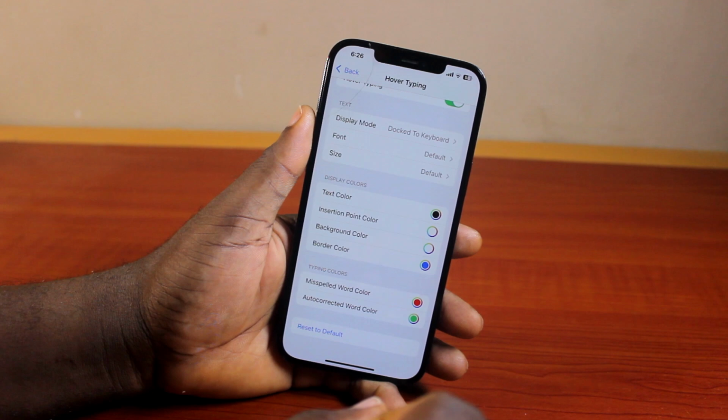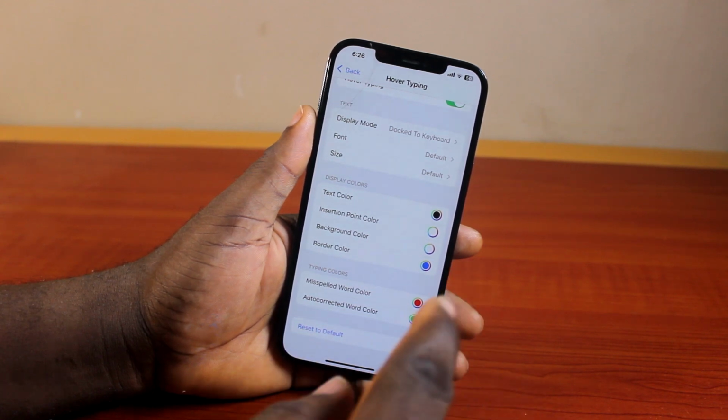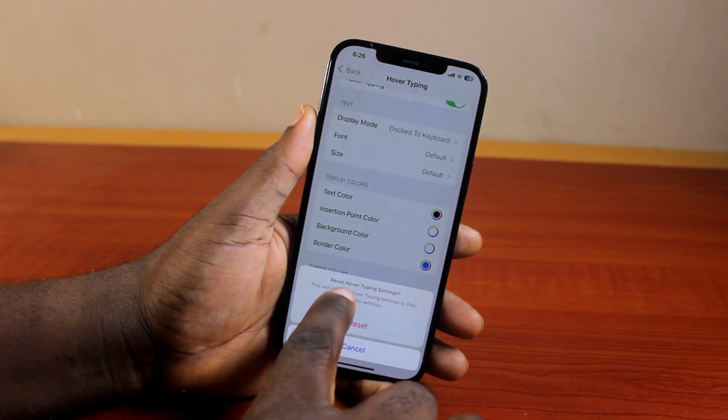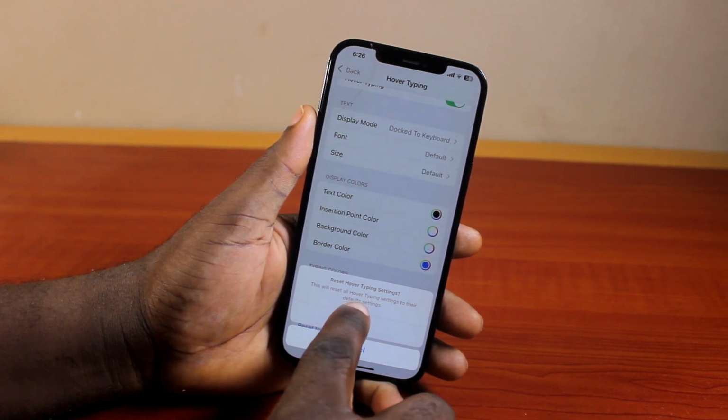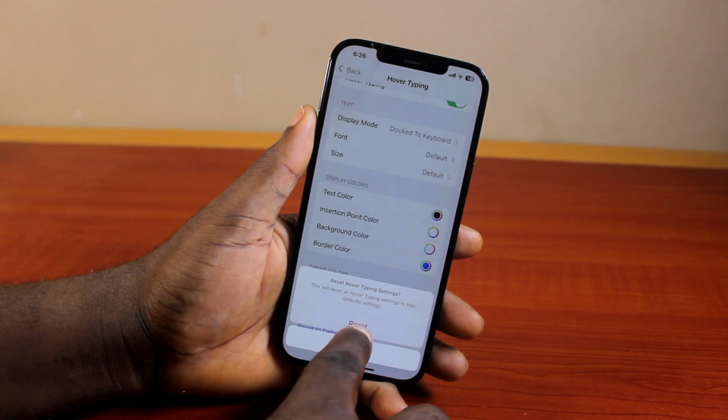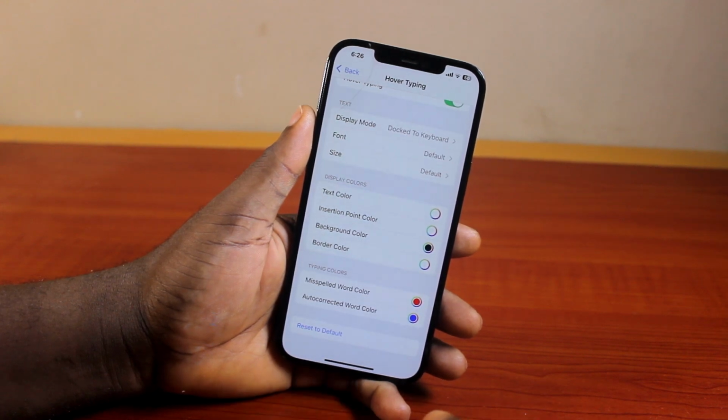To reset your Overtyping settings back to default, just go ahead and click on Reset to default. Once you hit Reset to default, you're going to see Reset Overtyping settings. This will reset all Overtyping settings to their default settings. To proceed, just go ahead and click on Reset. And then you should see everything reset back to default.